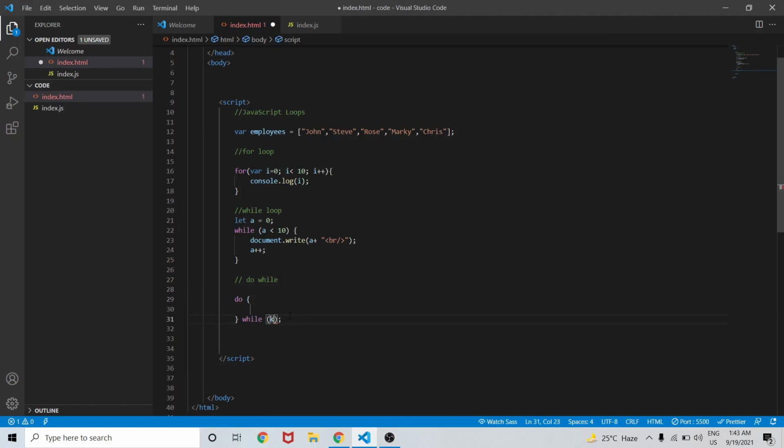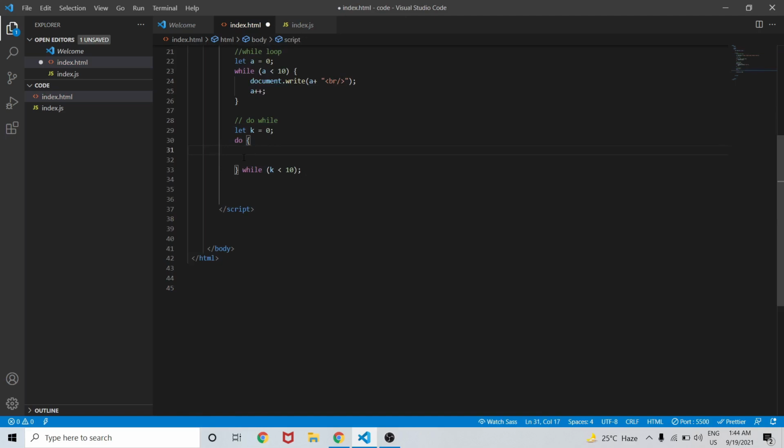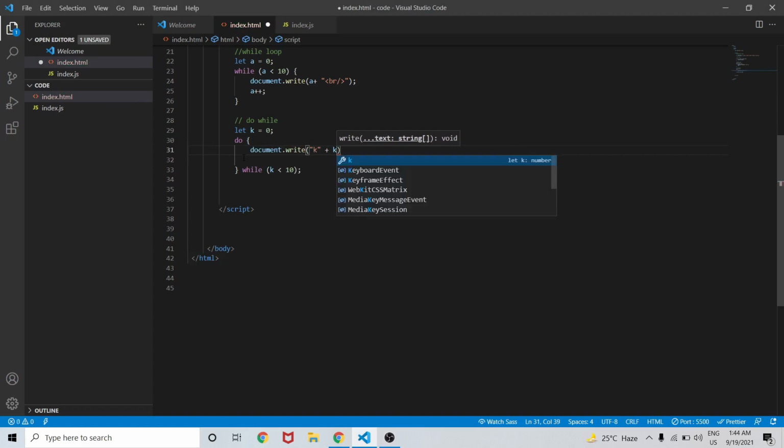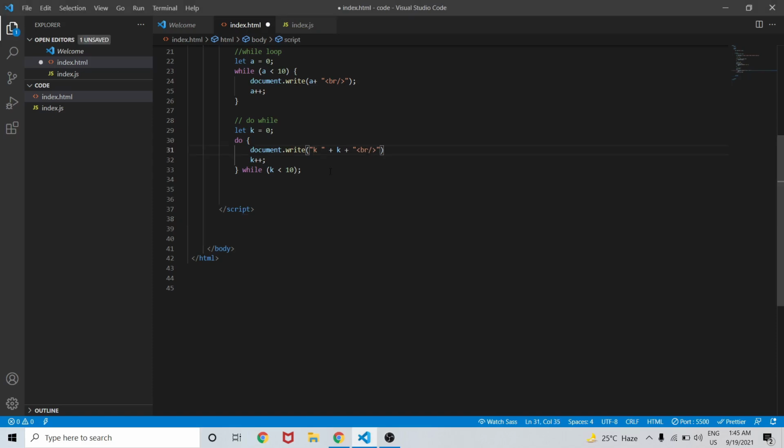So let k be less than 10, and let me declare k first. k equals 0, and inside the do we will write document.write and k plus the value of k, plus let me write a BR tag, just to make it appear on separate lines. As you can see, we have k0 to k9. Let me add some space, and as you can see, k0 to k9.